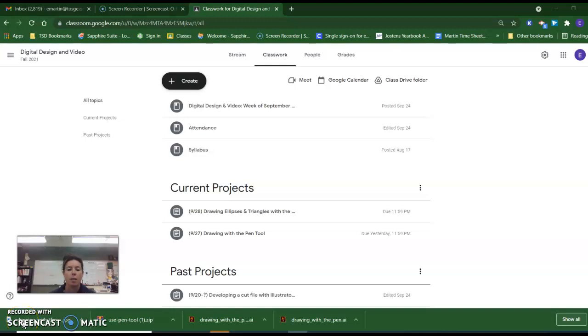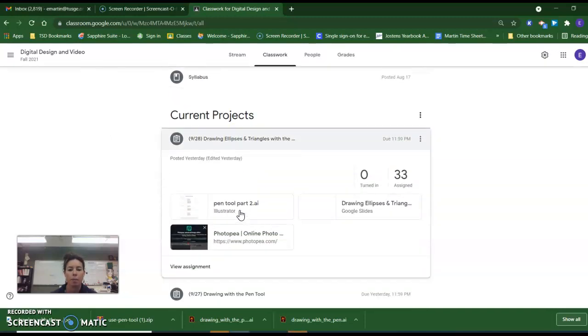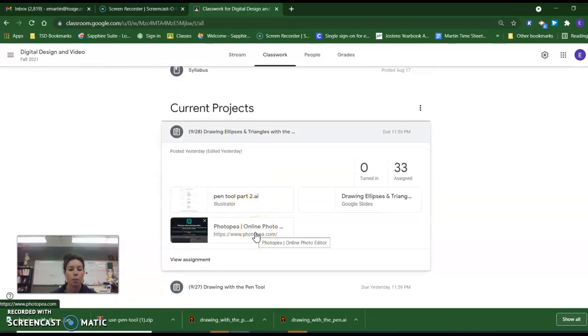Digital Design, September 28th, 2021. Today we're going to be using the pen tool and we are going to be drawing ellipses and triangles. To get started, we're going to open up our assignment. You have your link to Photopea.